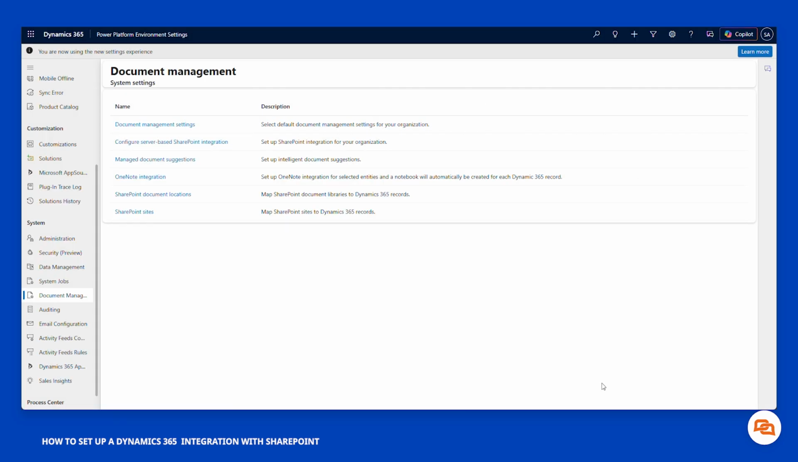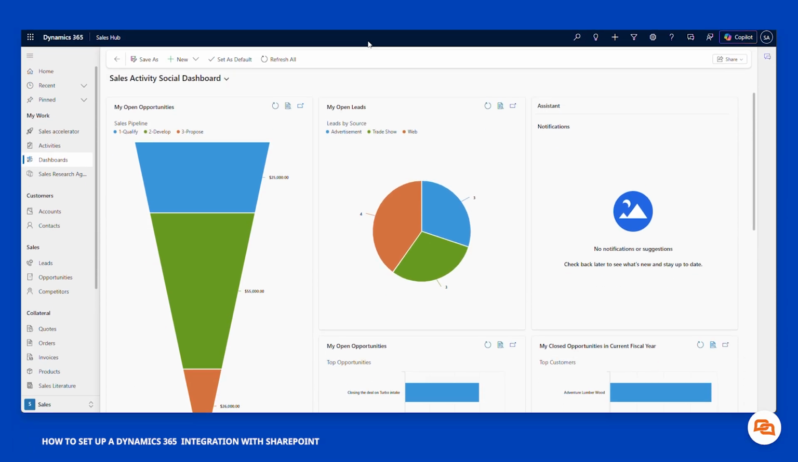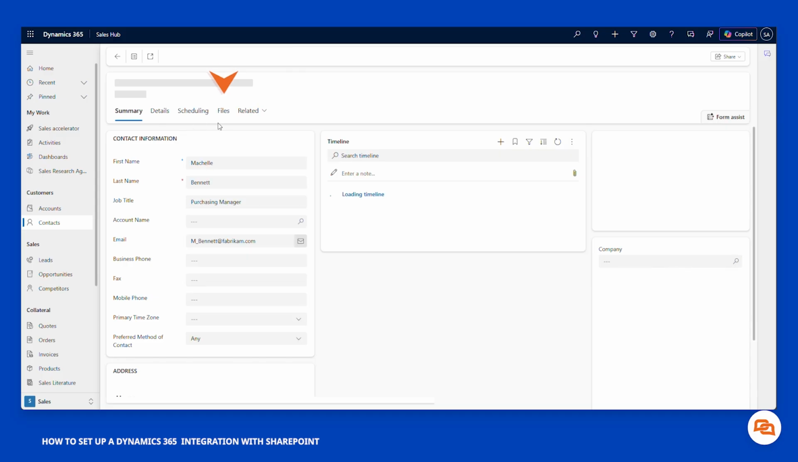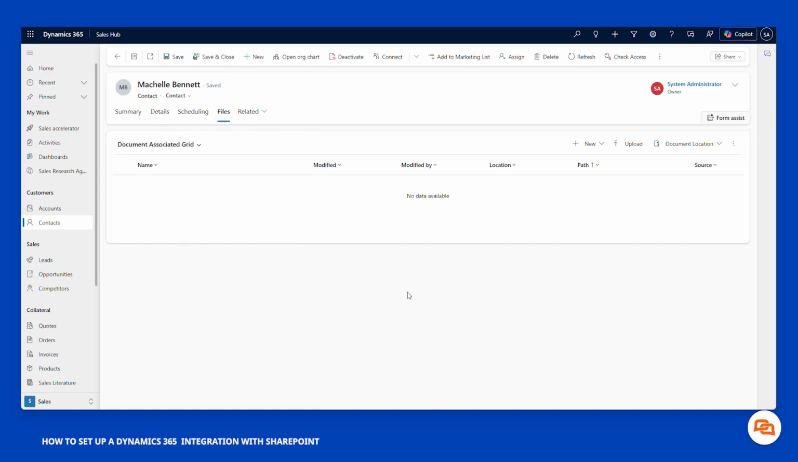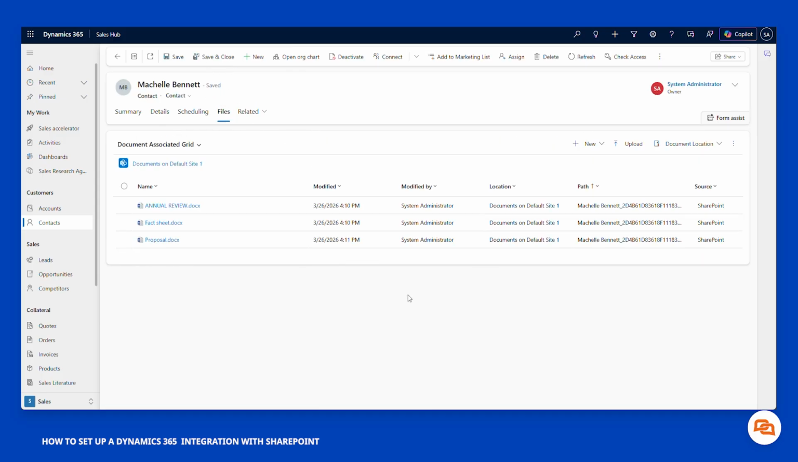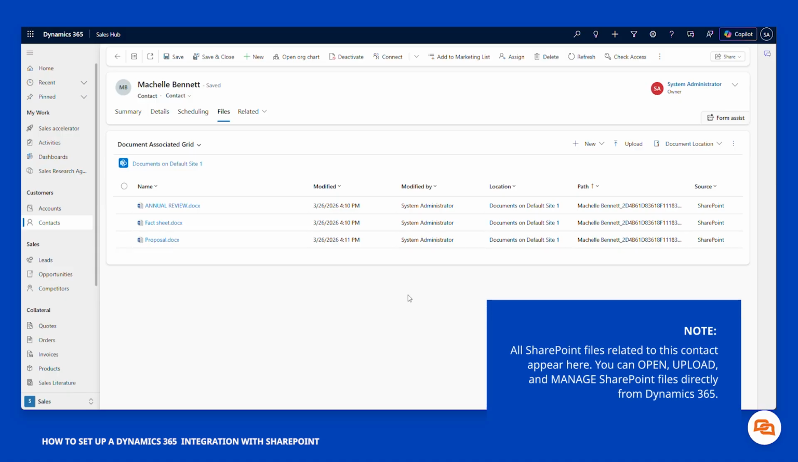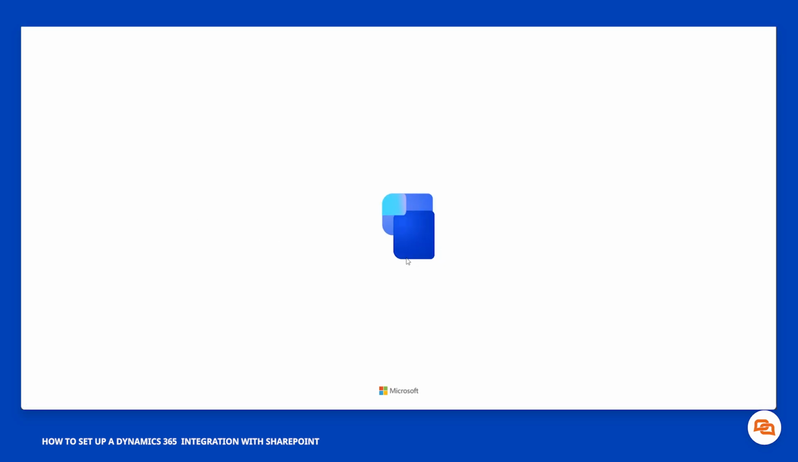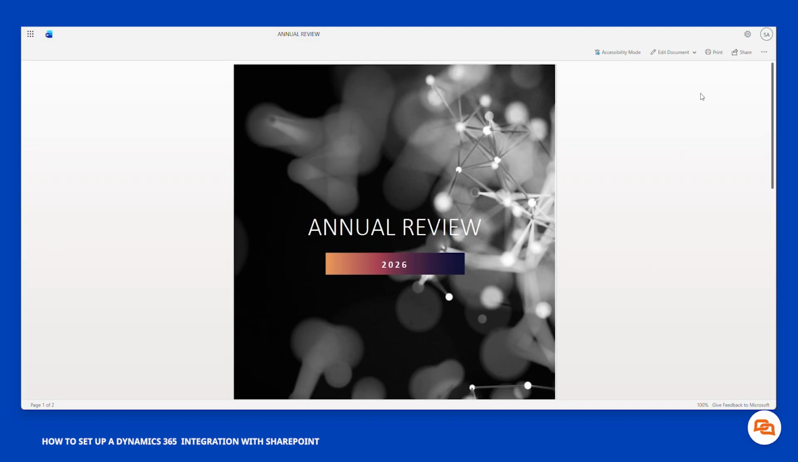Now, let's see how your new SharePoint integration works in practice. Start from your Dynamics 365 dashboard. In the left panel, navigate to Contacts under the Customers section. Select a contact from the list and then go to the Files tab. You'll now see the associated Documents grid. All SharePoint files related to this contact appear here. You can open, upload, and manage SharePoint files directly from Dynamics 365. Let's open one of these documents. It loads straight from SharePoint, so you're always working with the latest version.